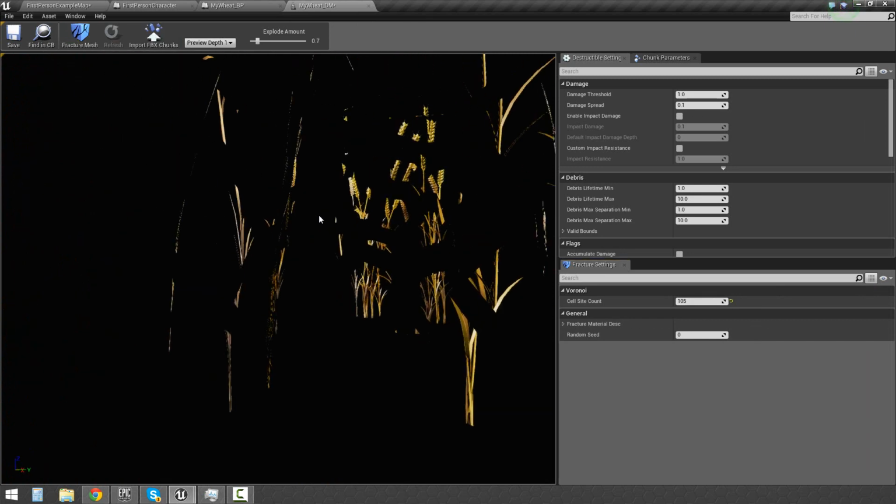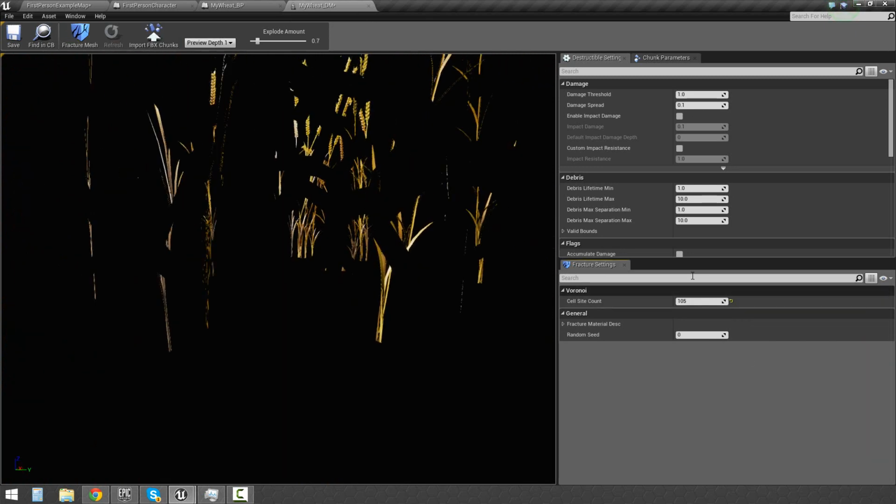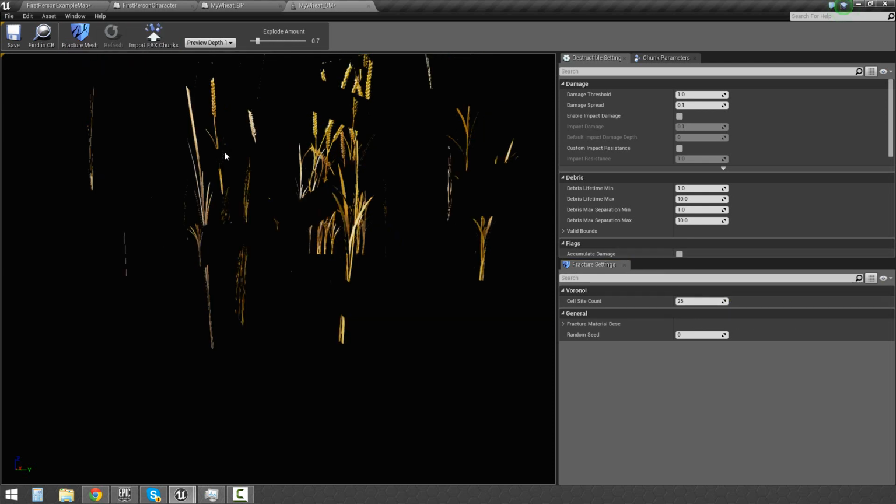I believe that's what the pieces are. I'm not completely sure. But yeah, I'm just going to leave my cell site count at 25 for now, just for performance reasons. But inside of your destructible mesh area, blueprint thing, you want to look for enable impact damage.